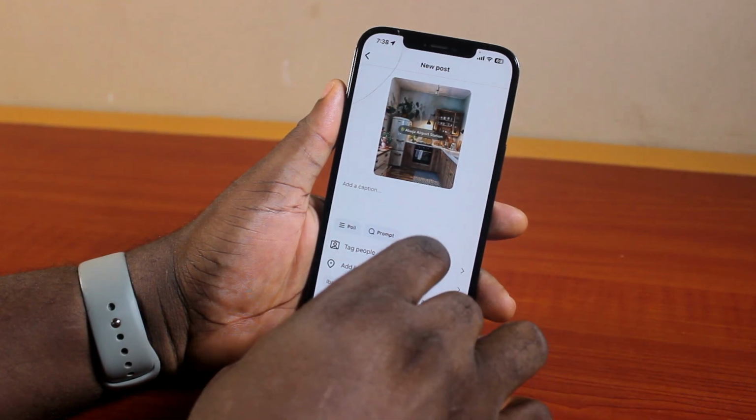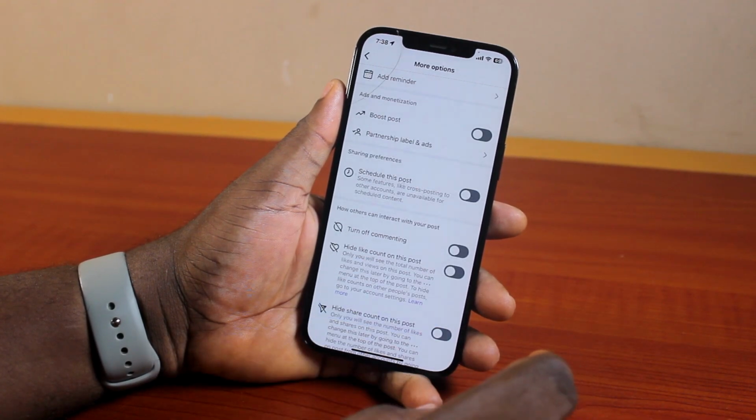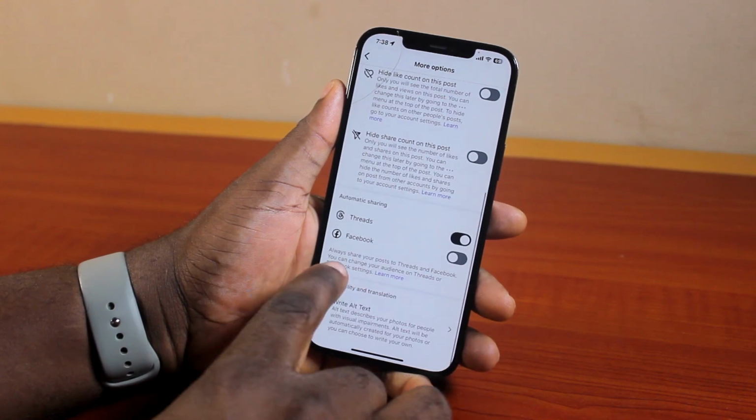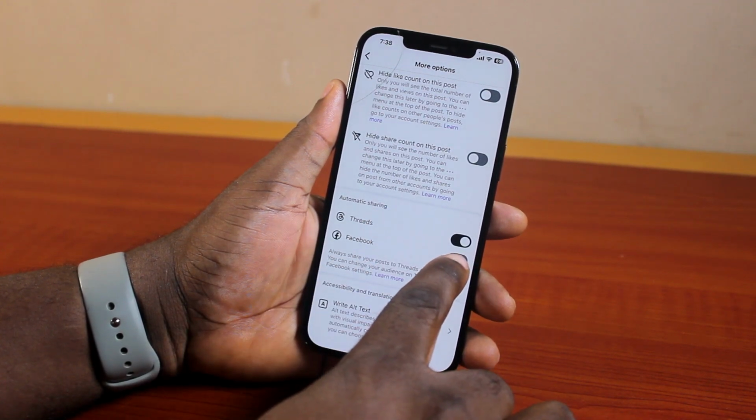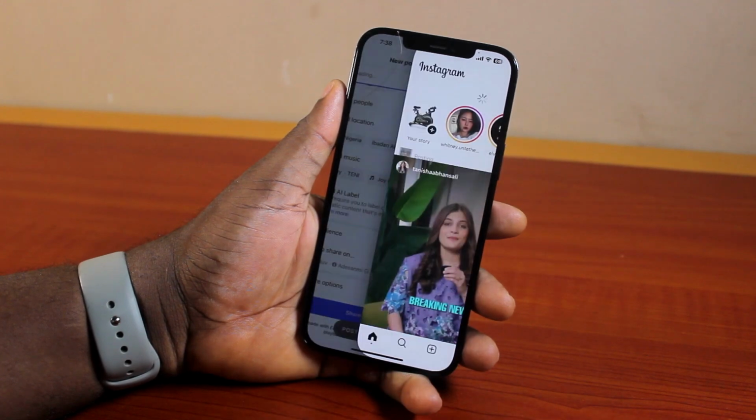Now before you share, scroll down the page, just keep scrolling and click on more options. In the more options, scroll down and locate automatic sharing, turn on Facebook, and then hit the back button. Then go ahead and click on the share button.